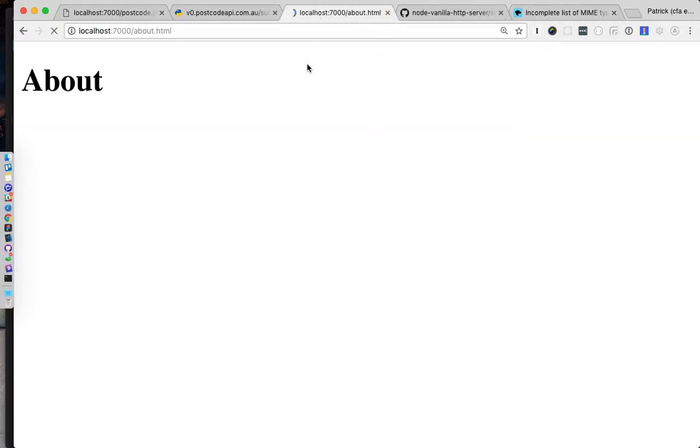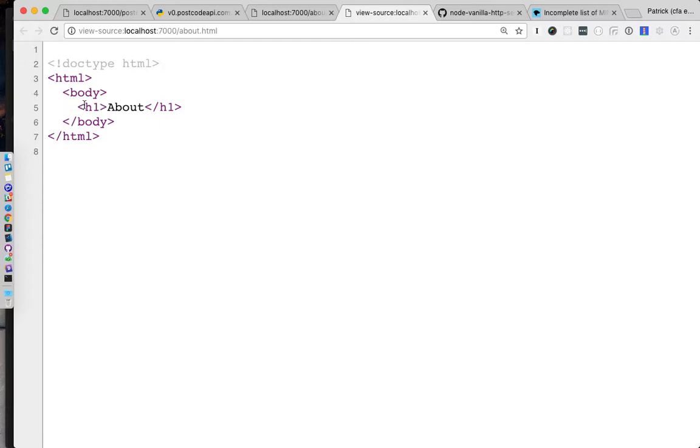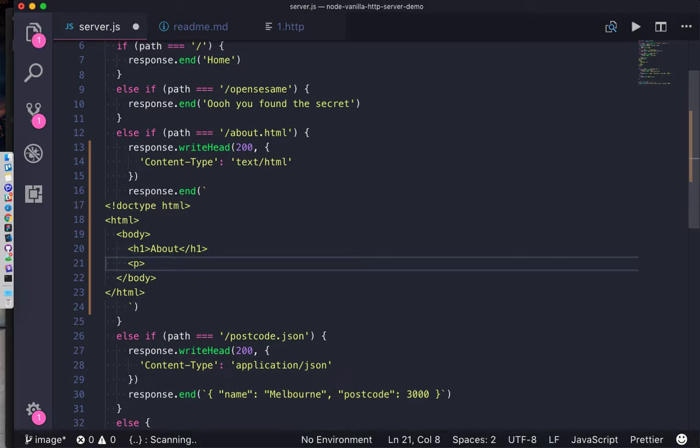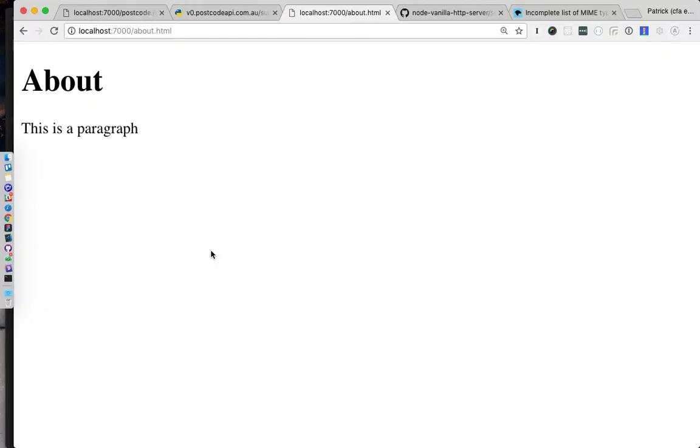And so if I visit about.html, you get back this. Just about and then h1. So you could add more if you want. This is a paragraph. And there you get that.